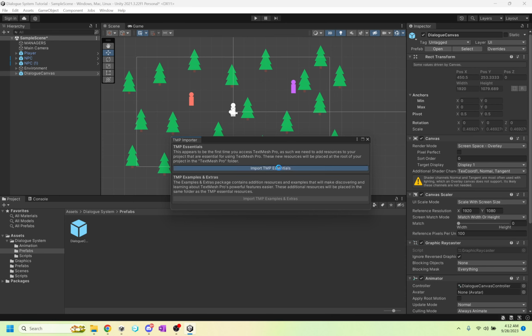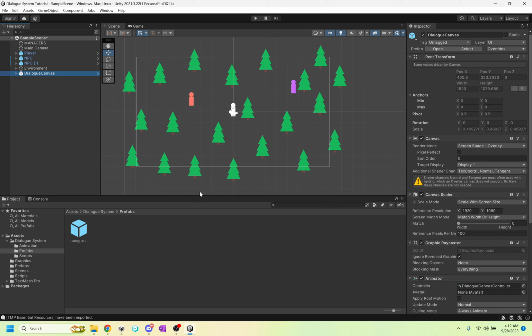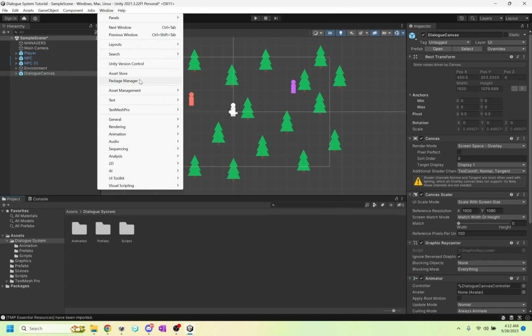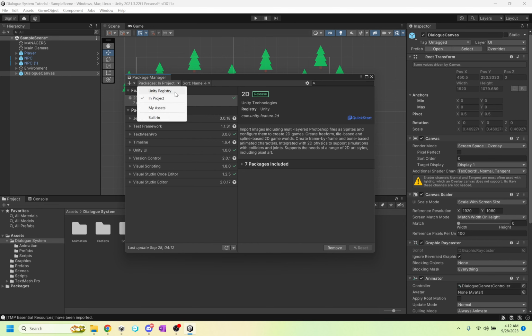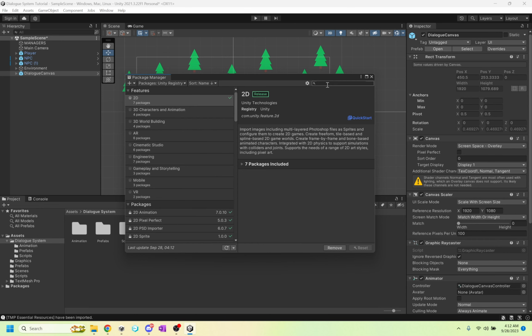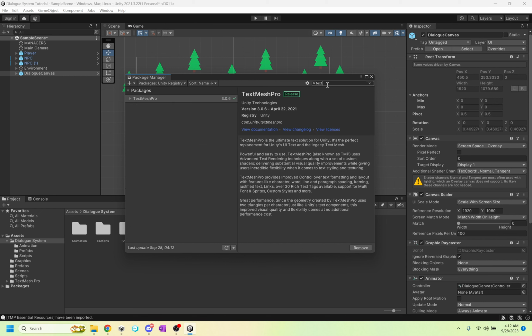It gave us this nice little pop-up. We're going to go ahead and import this. We don't need the examples and extras. You can skip that. If it doesn't pop up for you for whatever reason, you can go to Window, Package Manager, and then search the Unity registry for TextMesh Pro, and you can install here.